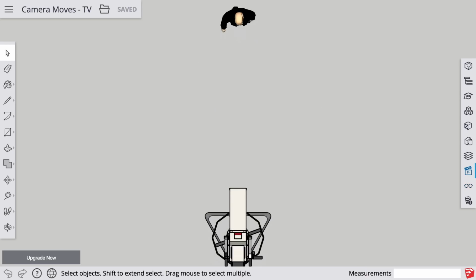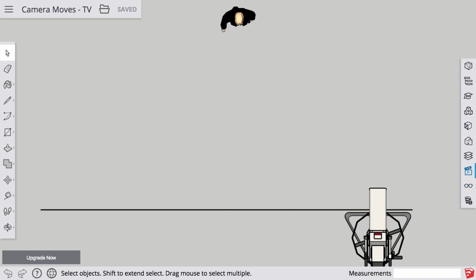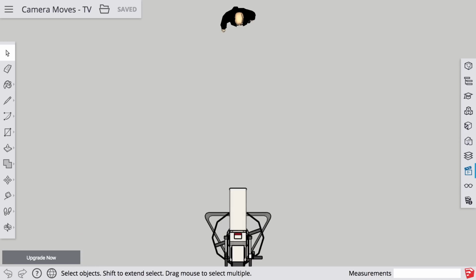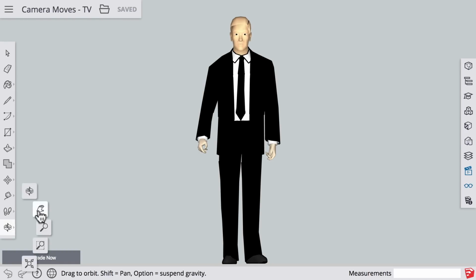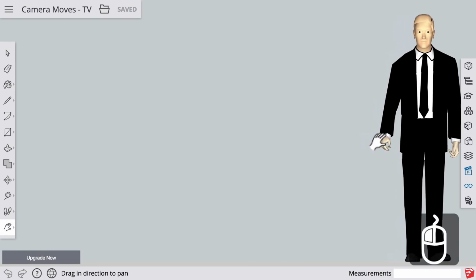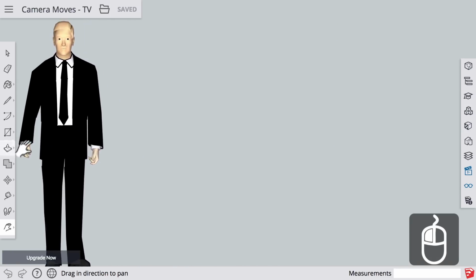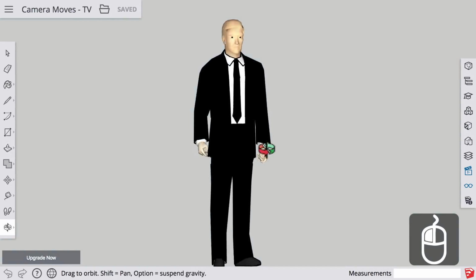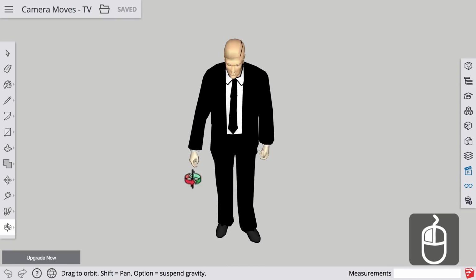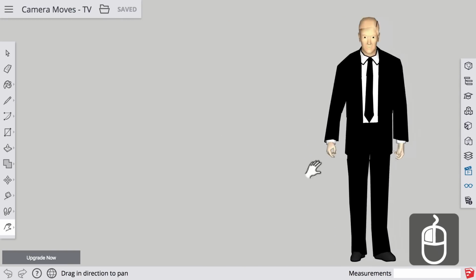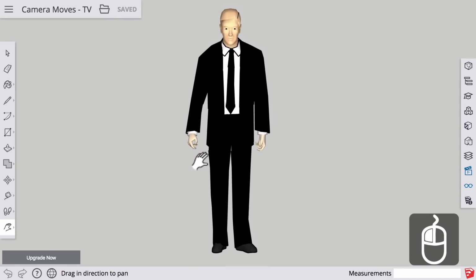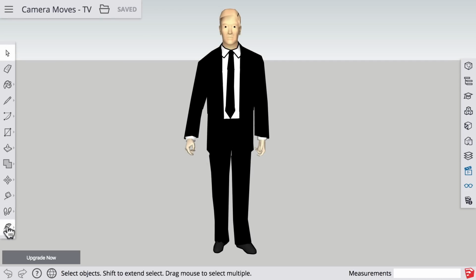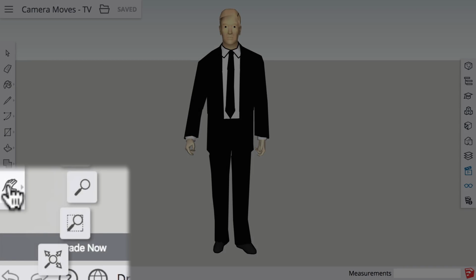The Pan tool, on the other hand, moves the camera side to side, but keeps it pointed in the same direction. Notice that the camera does not follow the model. It stays pointed straight ahead. So the Orbit tool orbits the camera around the model, while the Pan tool moves the camera side to side or up and down. The rest of the tools in this group are for zooming.